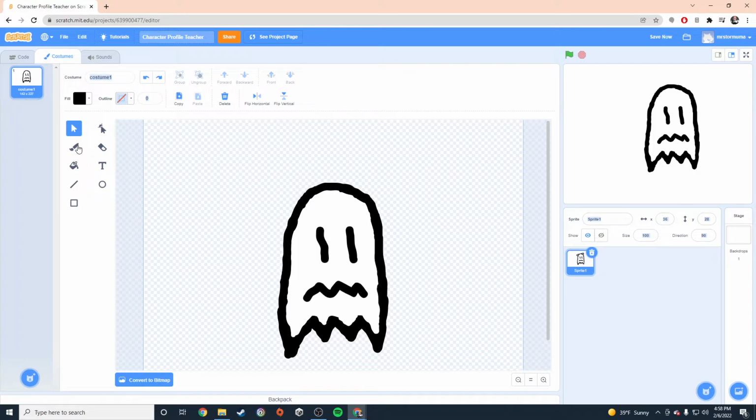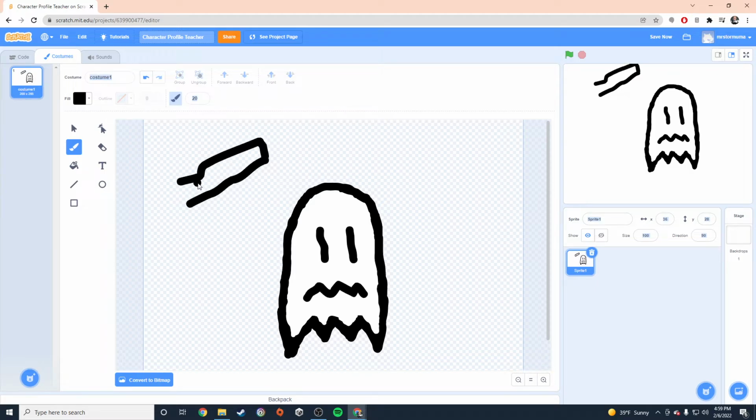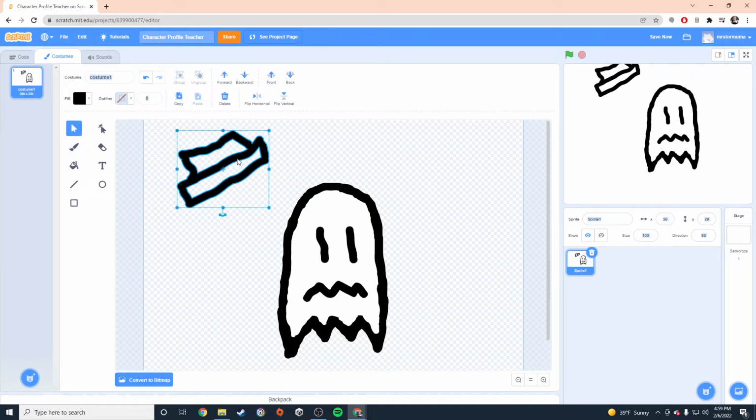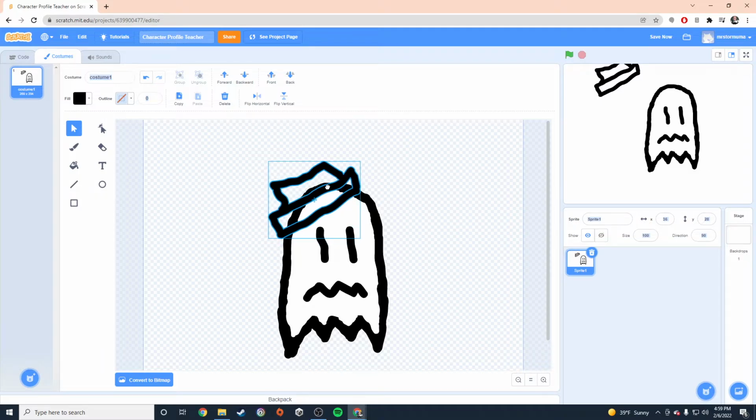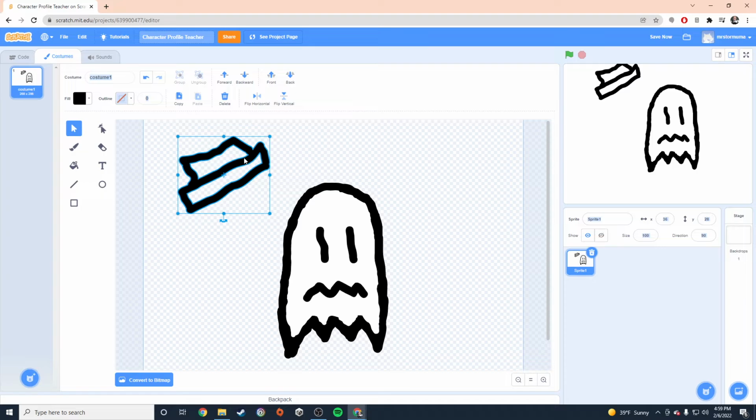I'm going to draw my hat out here off to the side. Okay. Oh, that's not what I wanted. All right, there we go. Okay, so that's now my ghost hat. And I'm going to grab my object. Now, if I bring it over here and put it on top of my ghost, notice that it's hard to tell if it's on top or below.